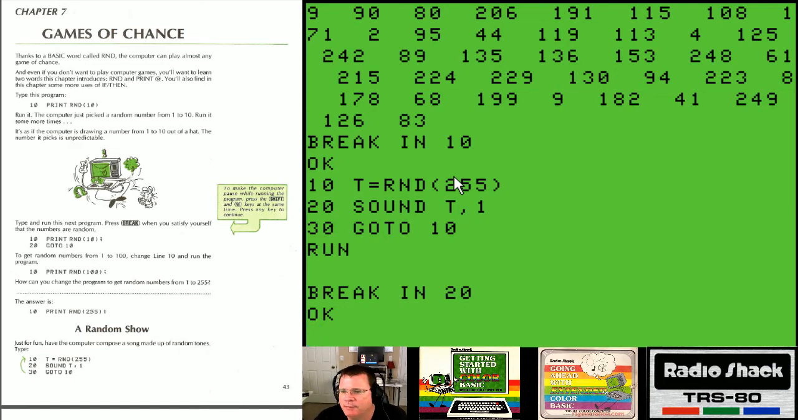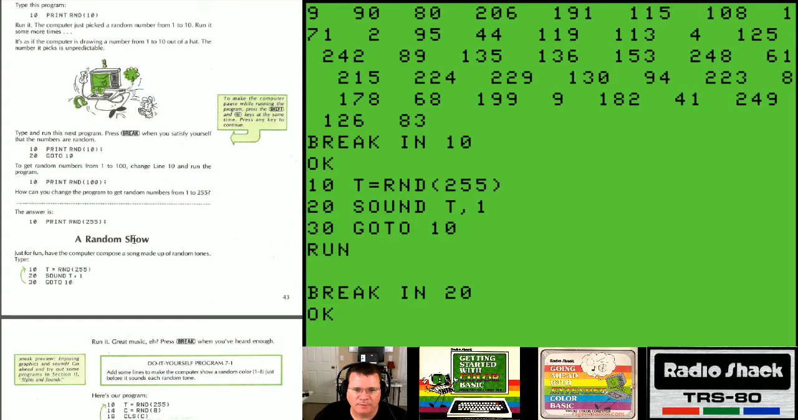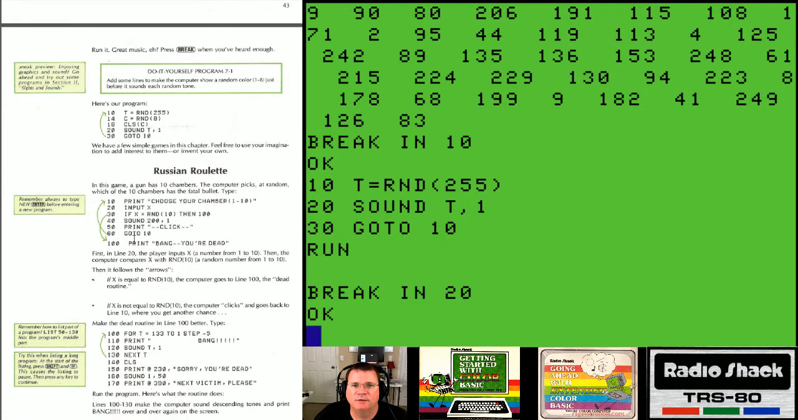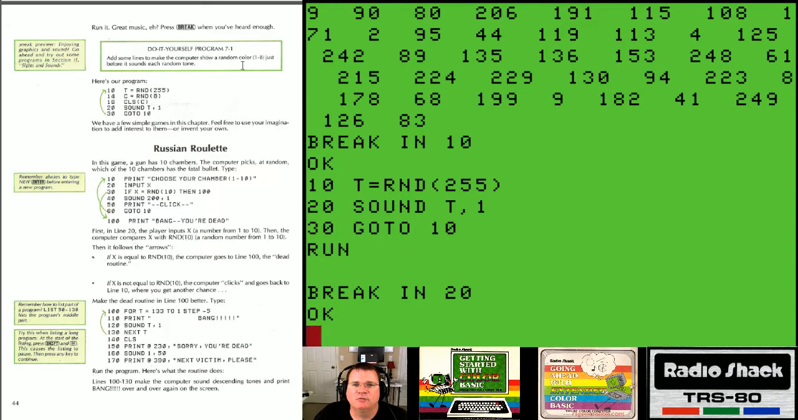So that is taking a random number and making a sound based on that random number. I had many a fun hour doing things like this in my youth. So we're going to move on and see what the chapter has for us next. Do-it-yourself program 7-1. And ironically, this is very similar to the one I had set up for us sometime around chapter 3, when we first learned about colors and sound. I wrote a little program to randomize them.